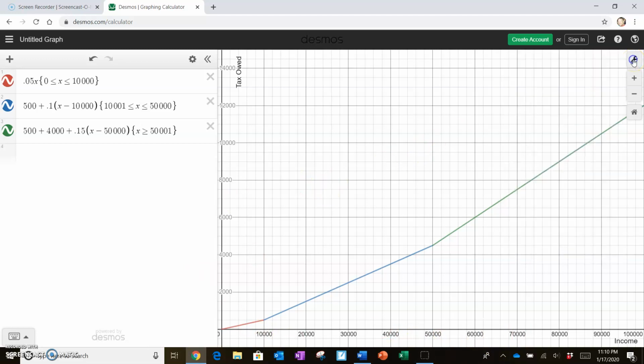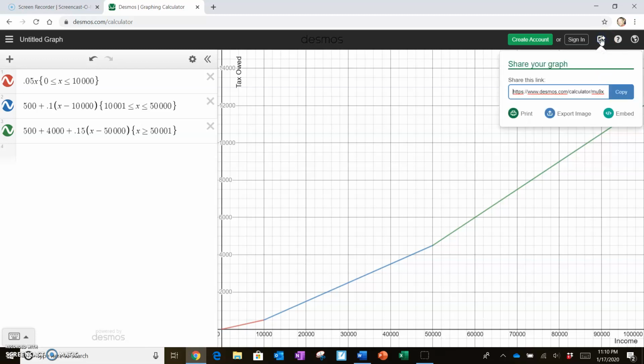But what I'm going to do in order to be able to print this out is, if you've got the snippet tool, you could do that, or you could click the share graph button. It gives you several options to do that. So you can print it, you can export it as an image, or you can embed it into a URL code.